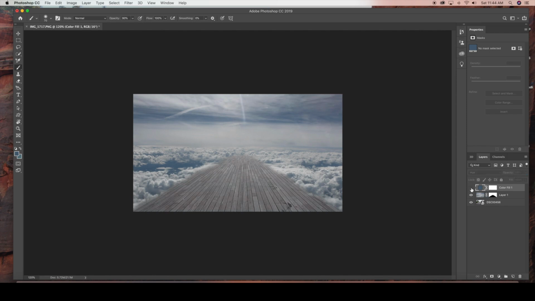And now, as you can see, when I unhide that color that we added, you can see the difference in the two images. And that's it for this quick tip.